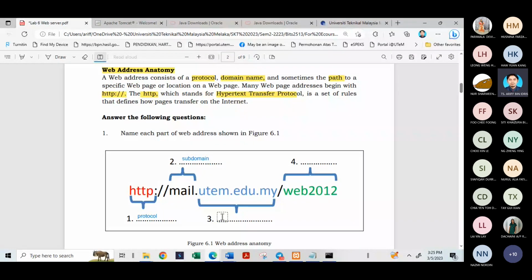What about utem.edu.my? Anybody want to answer? Protocol. Number 3, who is that? Domain name. Tay, right? Okay, Tay, very good, my excellent student. So Tay mentioned the domain name. What about number 4? Anybody? Protocol, Mala, right? Yes, sir. Okay, good.